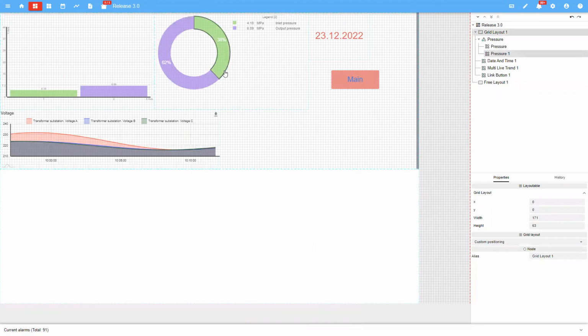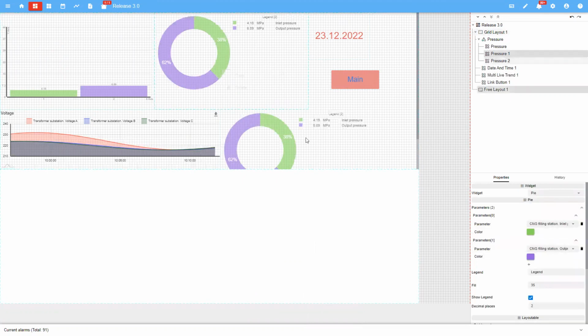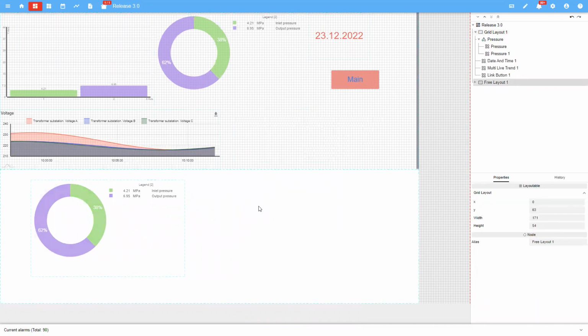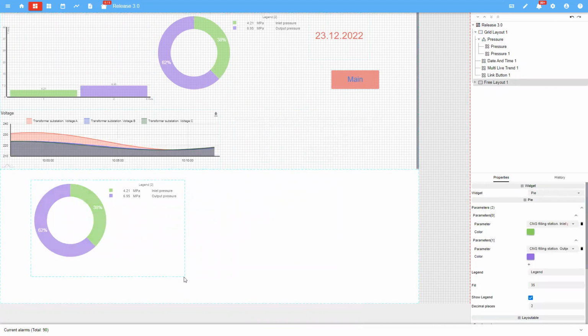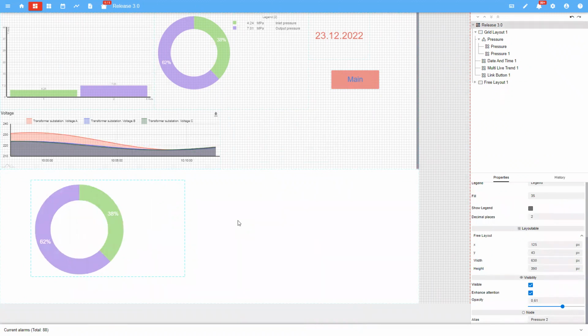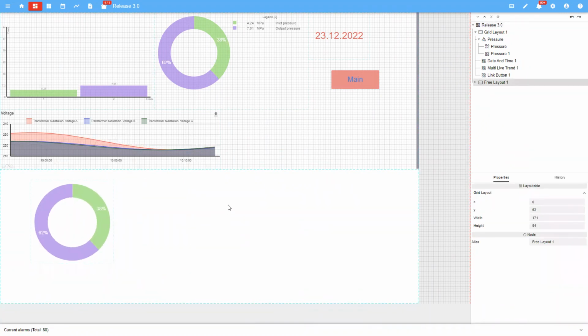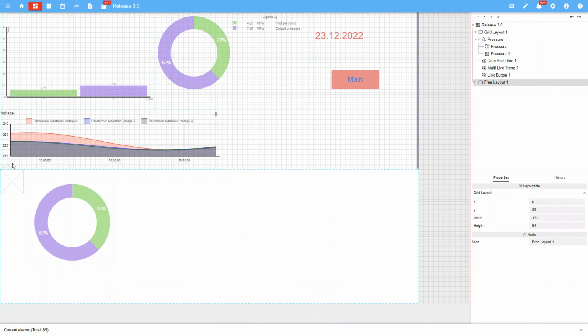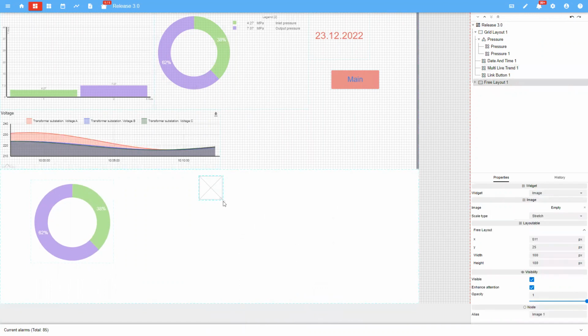So let me try to, for example, copy this widget, right? And as you can remember, drag and drop is one big thing in our solution. So what we do, we simply drag and drop the widget to our other layout. Let's keep the legend, so we make it smaller like this, right? Let's add, for example, an image, right? The images are important, right?